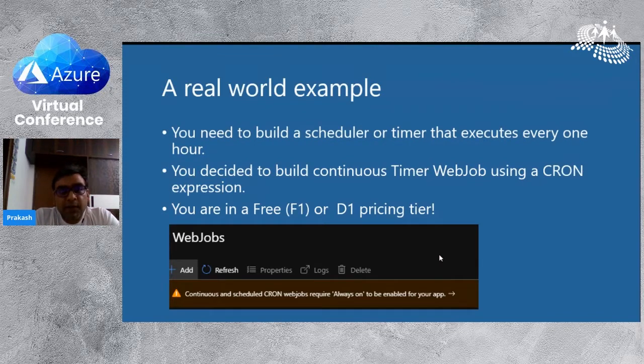Let's take a scenario. I got a requirement, and when I talk about cost, the example is going to be a person or company that is fairly new, and they want to go with a cost-effective route instead of a premium one. They want to go with maybe free, or maybe D1, where there's some charge. It's not totally free. What they want is to build a scheduler, or timer.